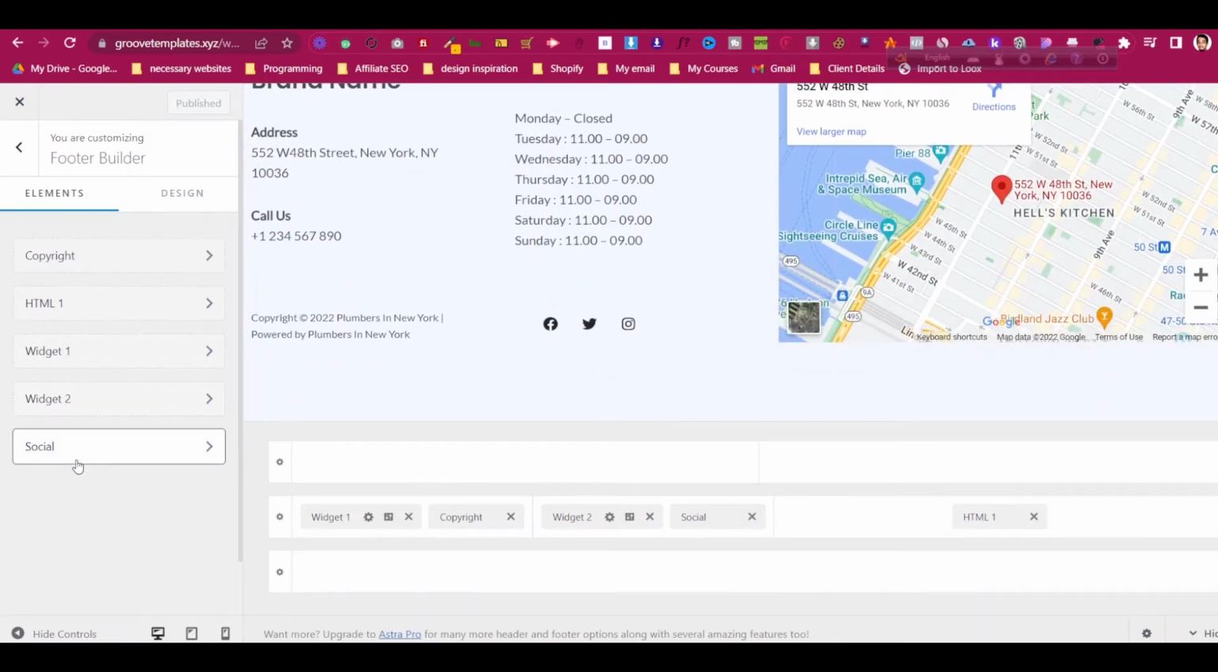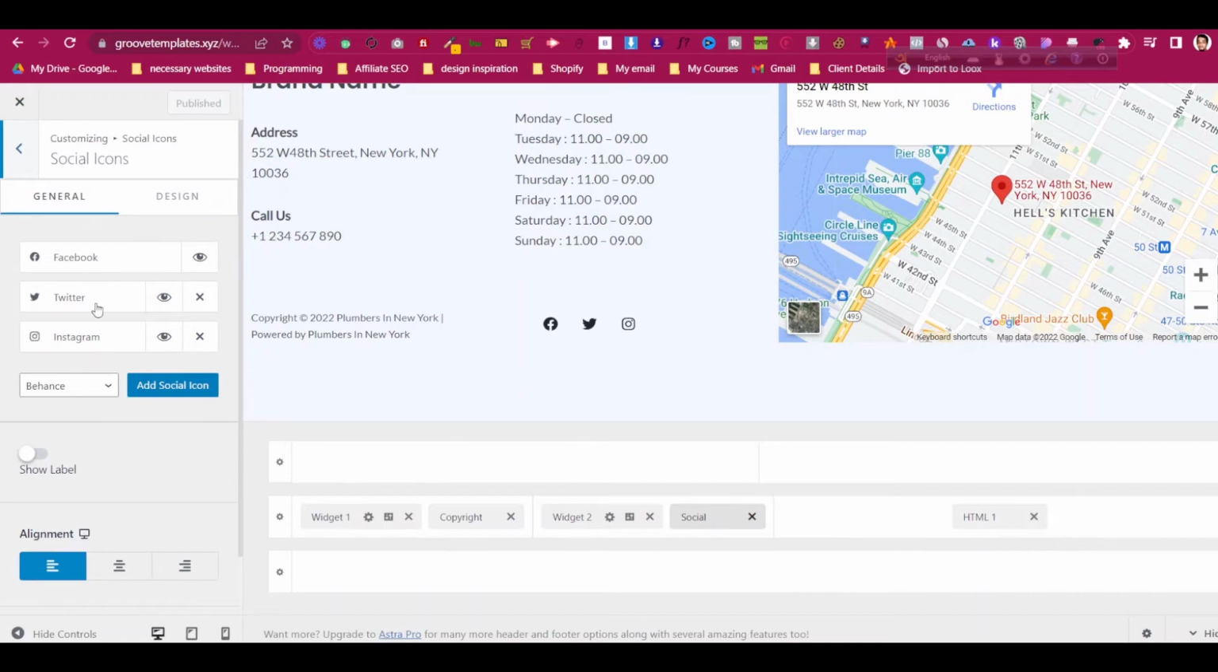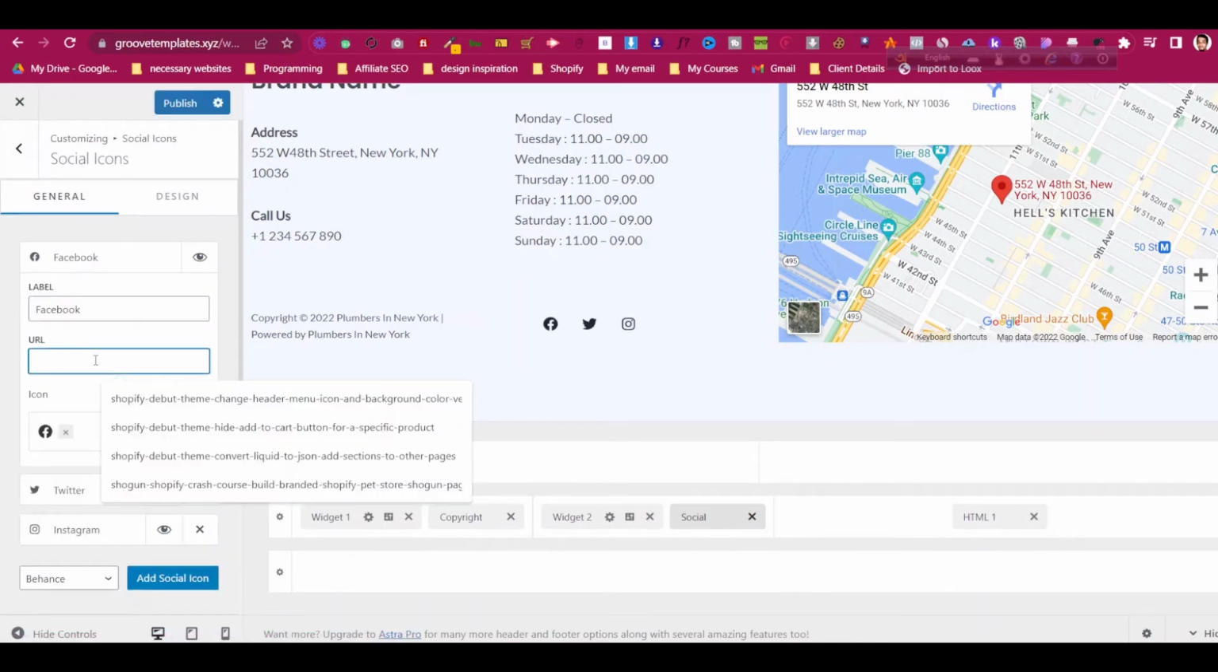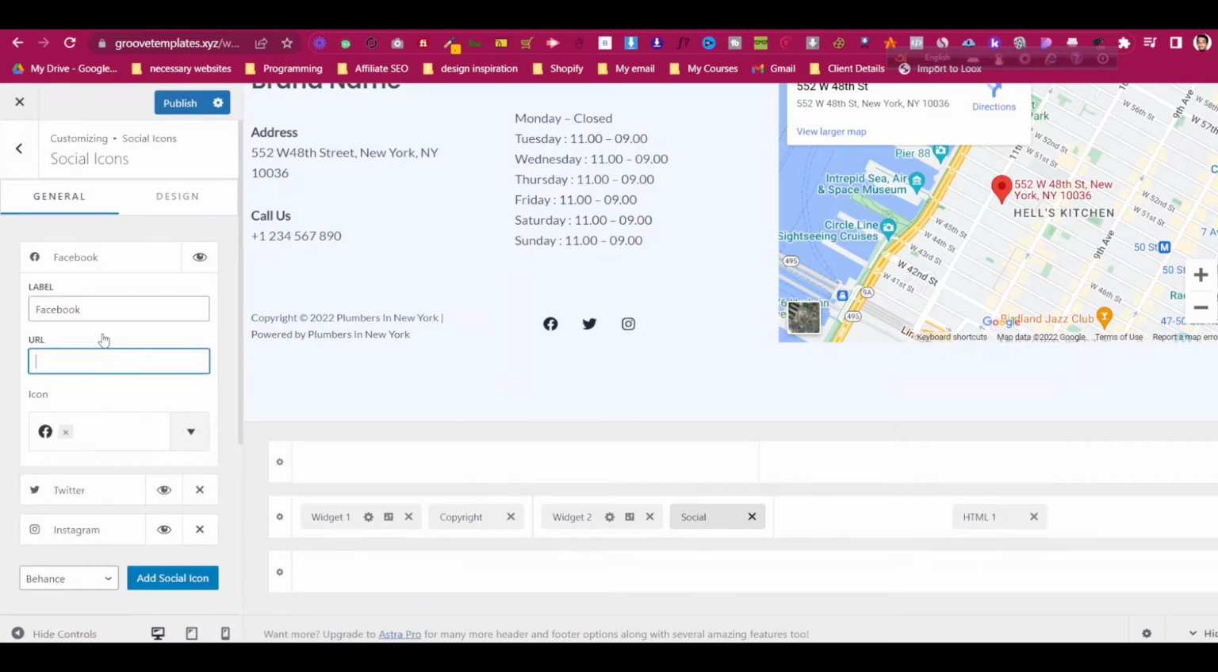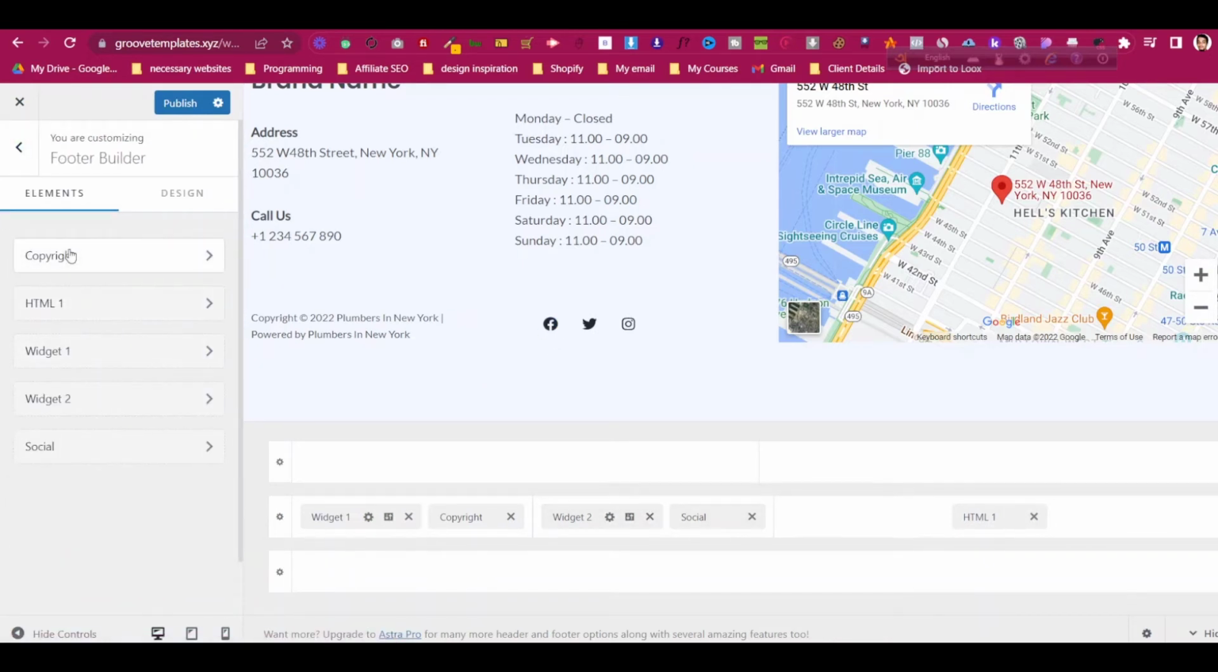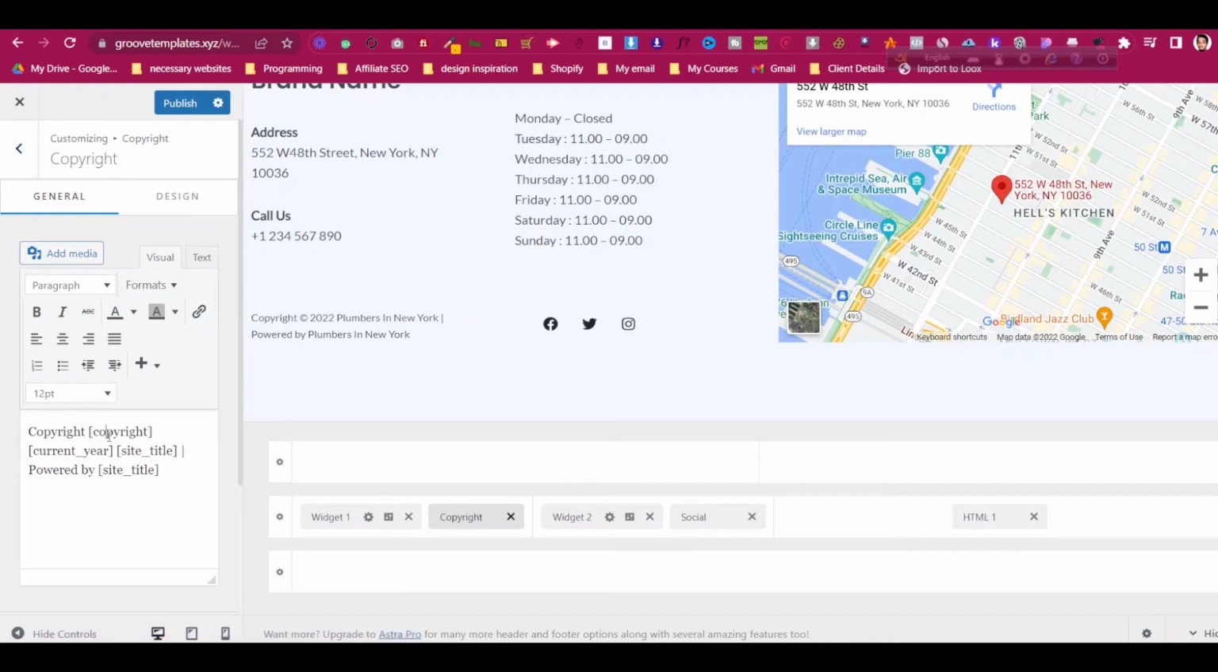So if I click on the social icon, I can go to each of them and then paste the link of my URL of my social icon if I want to. Okay, so people can go to each of the links. And for the copyright, you can click on this copyright and change the copyright.